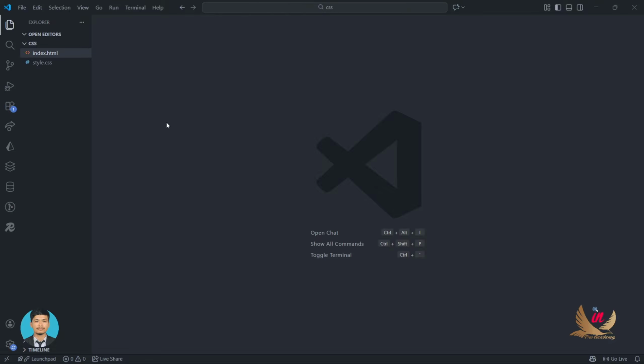We are going through the CSS course, and today in this video we are going to talk about the CSS units, the basic ones which can be used in our projects. After this video you won't have any confusion while using CSS units like pixel, percentage, rem, and so on. So without any delay, let us start today's video.